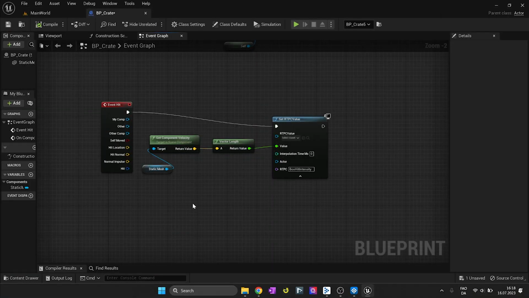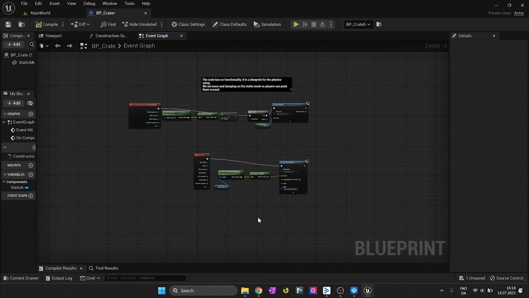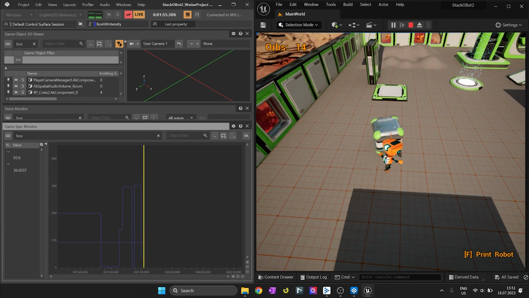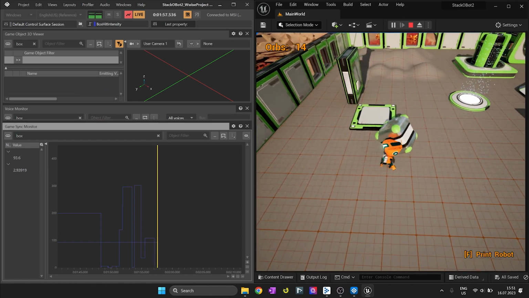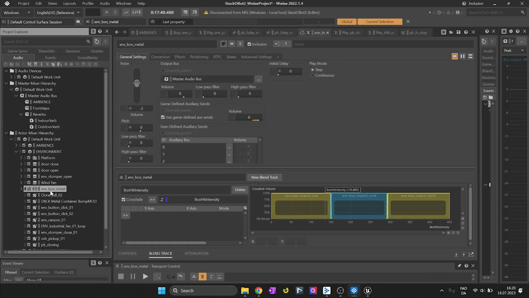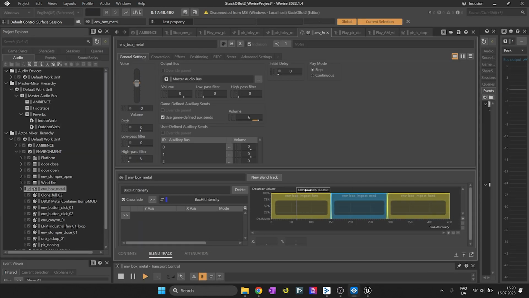I created a blueprint that gets the velocity of the box when it is hit by the player and sends it as an RTPC value to a Wwise game parameter. In Wwise, a blend container uses this RTPC. Depending on the velocity, different box hit sounds play.